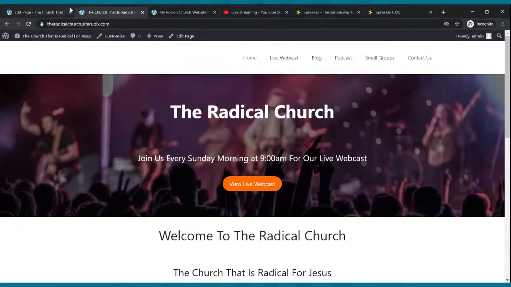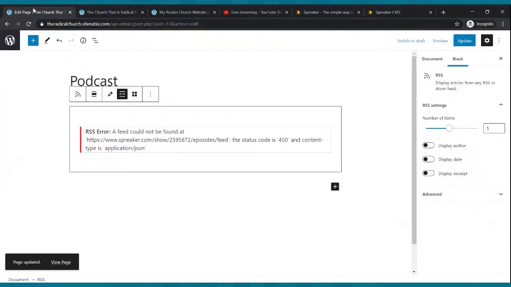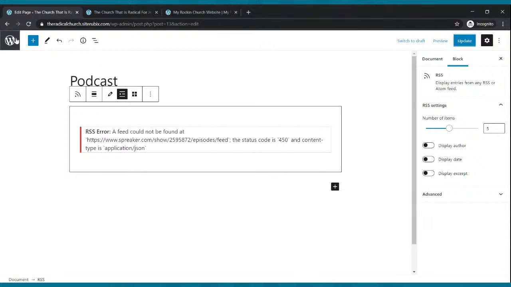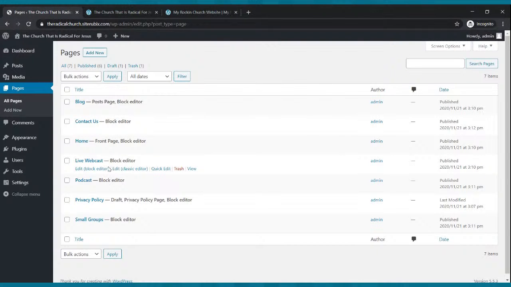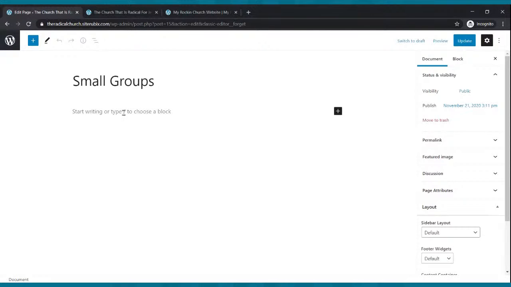Now, let's create a small groups page. Go back to your dashboard, and let me close some of this stuff here. Let's close the YouTube. All right, so let's go to pages, and we're going to create a small groups page. So you go edit with block editor. And once the page is done loading, okay, there we go.